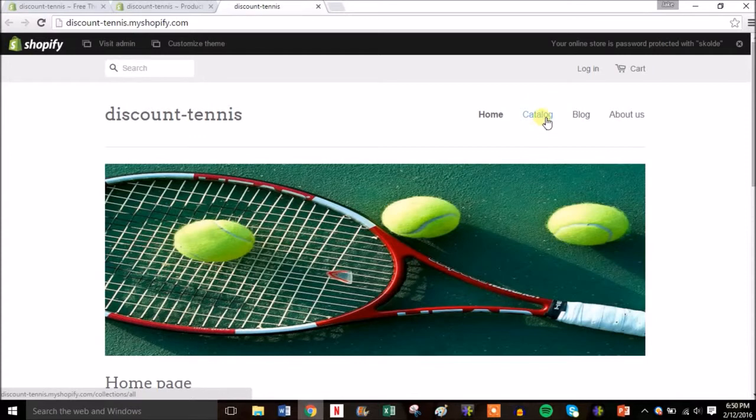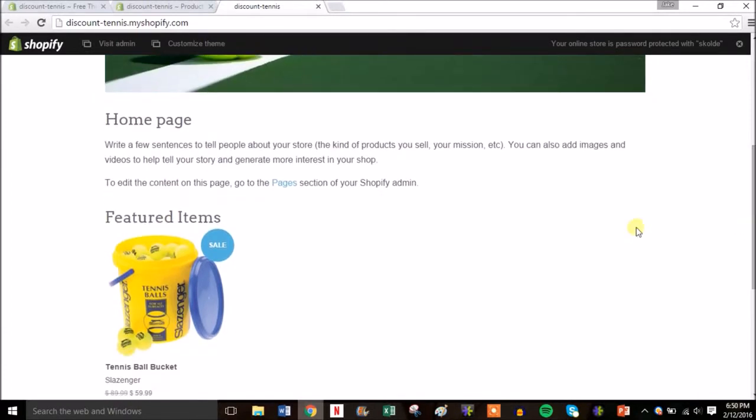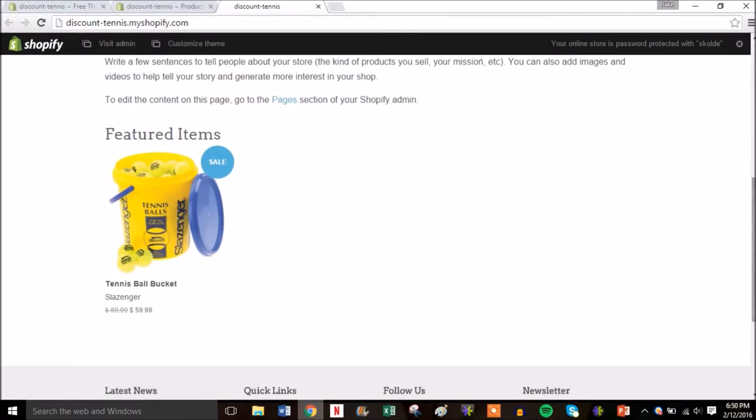So if you go to catalog, you can see on this theme, it will show up on your home page here. We're still going to go back and edit all of this out. But as you can see, as I put the compare at price at $89.99 and the sell price at $59.99, that's how you create a sale. So see, it shows up, it's on sale.